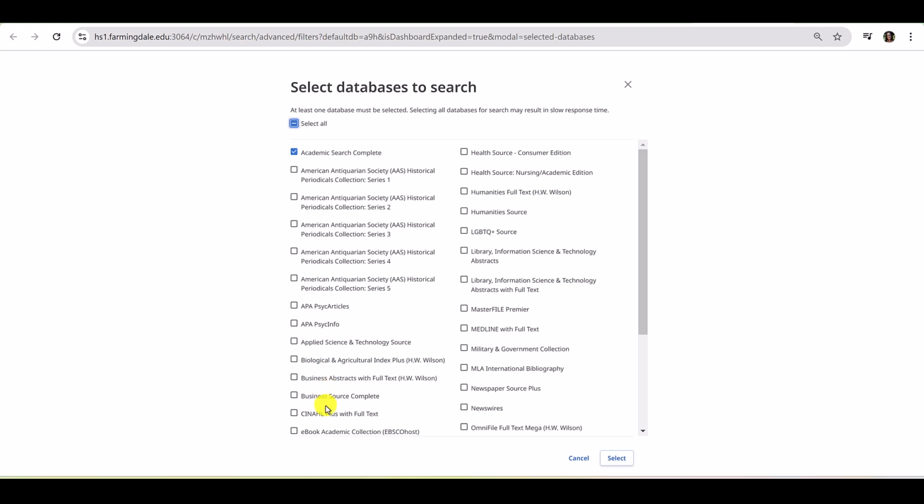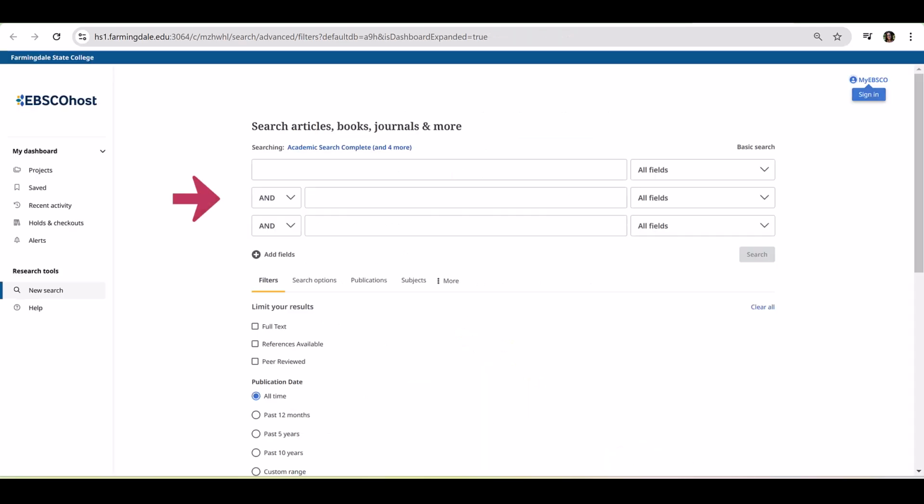We'll check off CINAHL, both health source databases, and Medline. These are all health-related databases that might be helpful for our topics in nutrition. Now we can begin our keyword search. Let's say we're researching the relationship between nutrition and hypertension, specifically in adolescents.